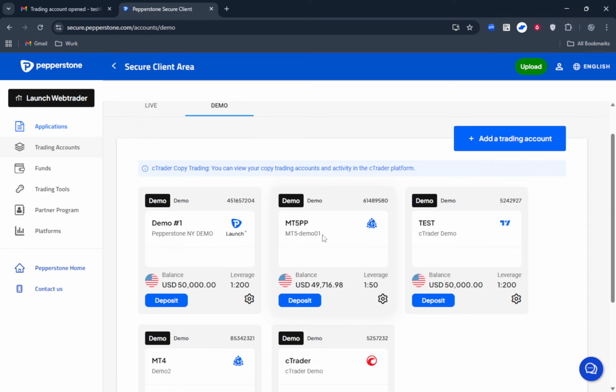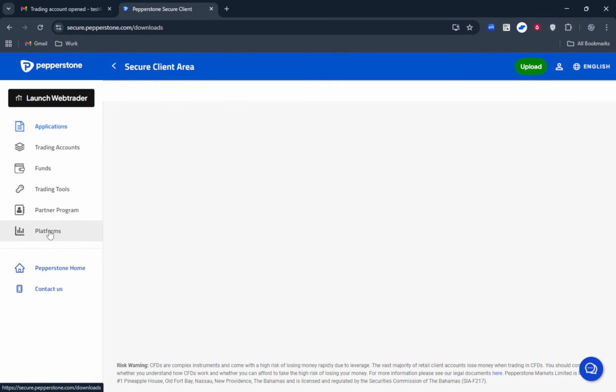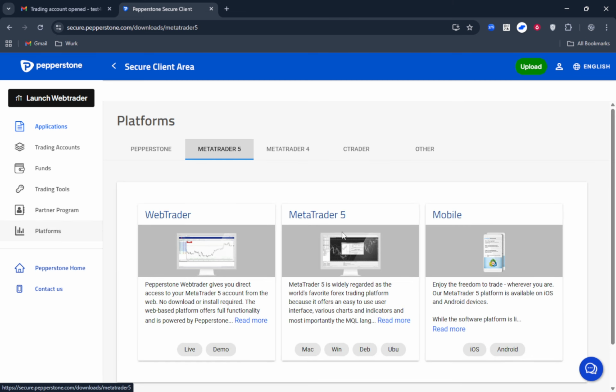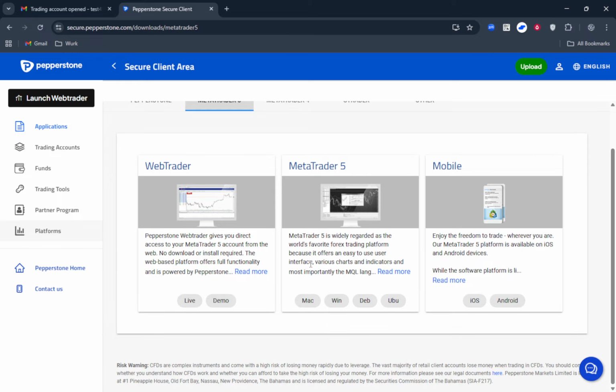If you haven't installed MT5 yet, start by logging into your Pepperstone client area. Head to the platform section and select MetaTrader 5. From there, download the version for your device, whether that's PC, Mac, or mobile. Install it and open the platform. It's best to use Pepperstone's own download link because it includes their servers by default, which makes the login process smoother and avoids manual server setup.